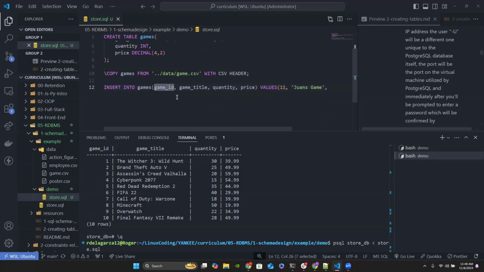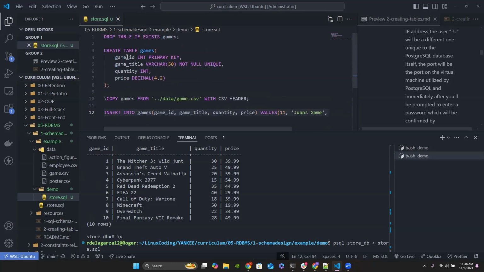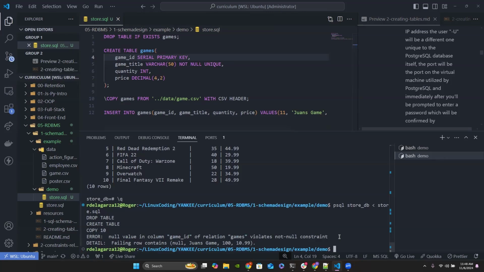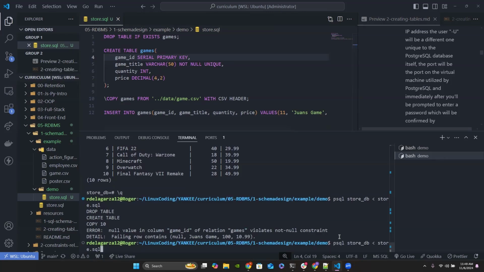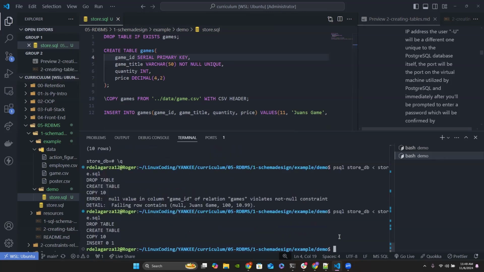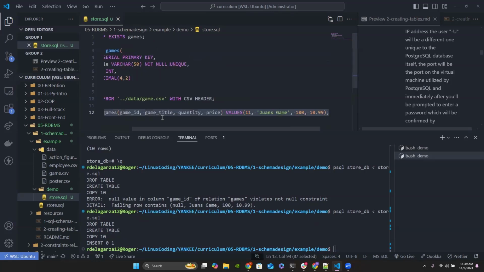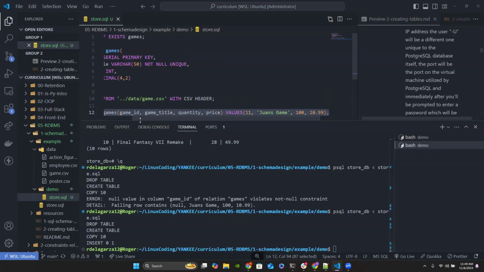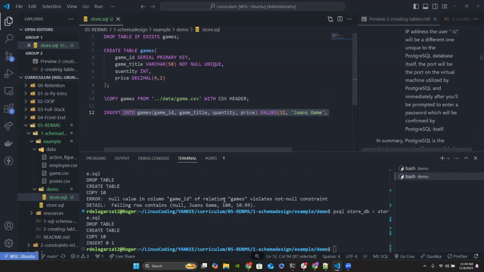So let's go ahead and change what this game ID is. And this is where serial comes into play. Instead of making it an int type, we're going to convert it into a serial. And let's go ahead and run that again. All right. So we see drop table, create table, it copied the 10, and then it did insert my game in here. Well, let's look at that data and see what it actually looks like.